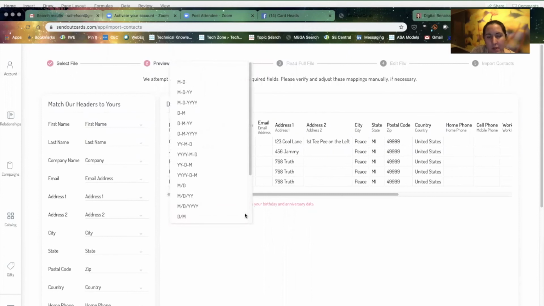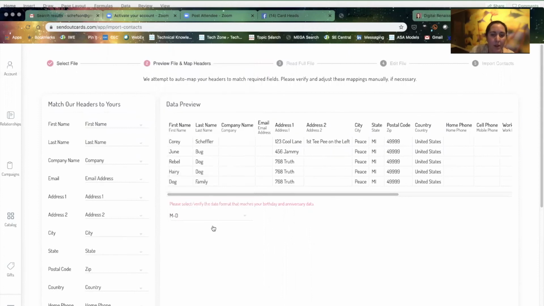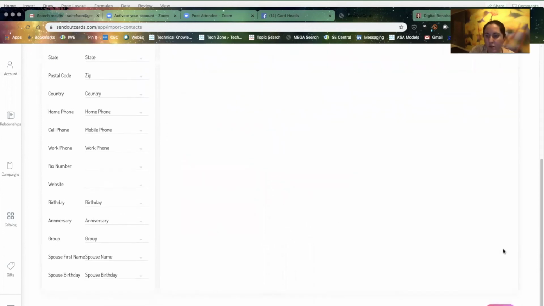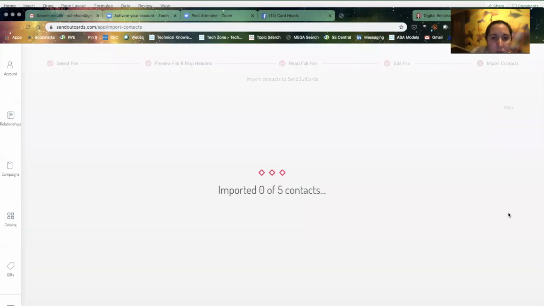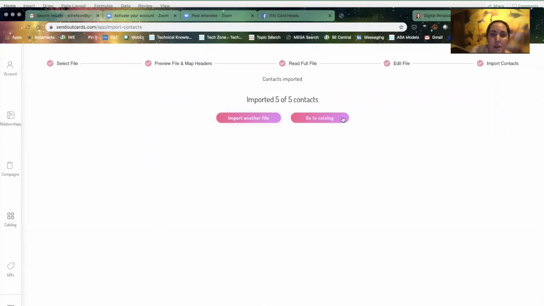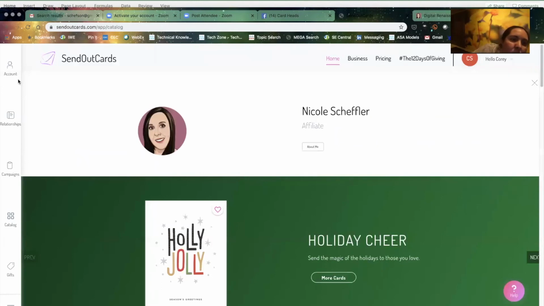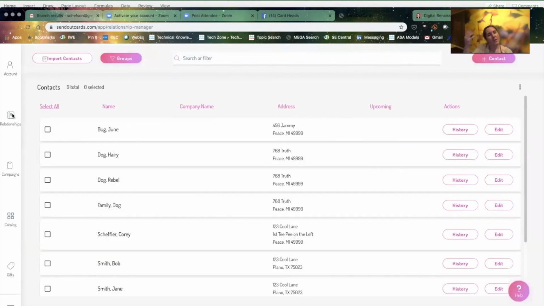Now, in my template, you have to put like month and day. So you could pick birthday and anniversary data. Then you just click next, and everybody looks good. Like all that looks legit. Corey's living in a teepee in this one. And now when I go to relationships, everyone's in there. Boom. Junebug, Harry, Rebel. So now if I want to send a card to Harry or just to Rebel, then I can, but I also have the dog family.